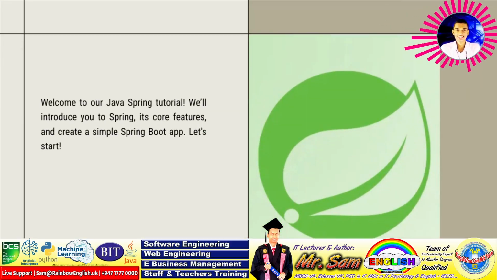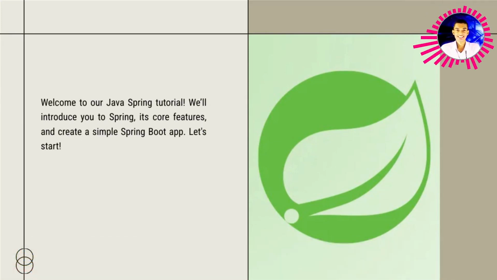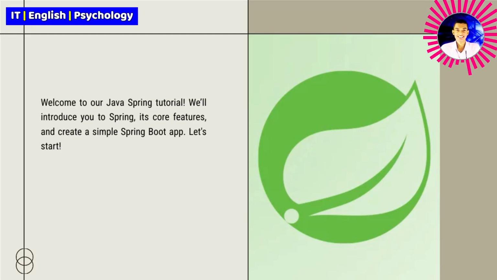Welcome to our Java Spring tutorial. We'll introduce you to Spring, its core features, and create a simple Spring Boot app.